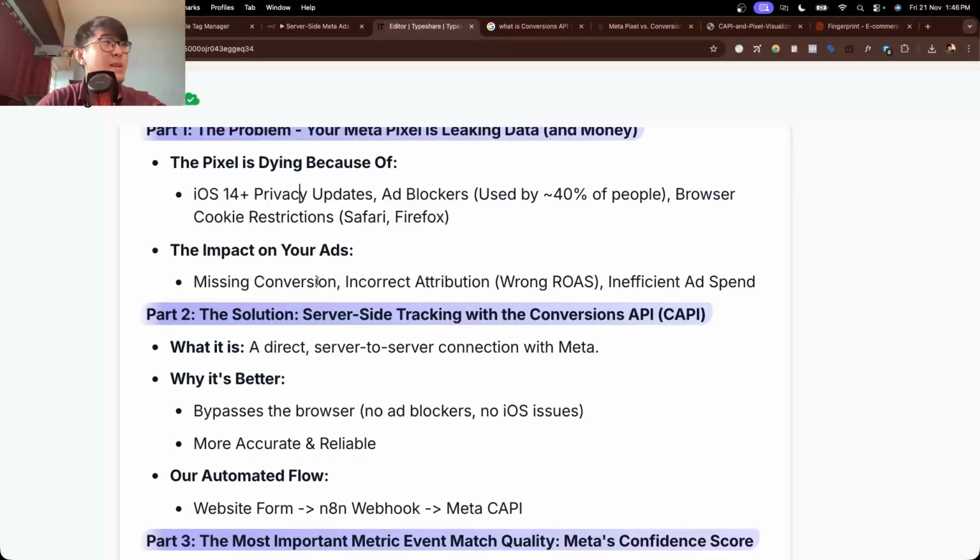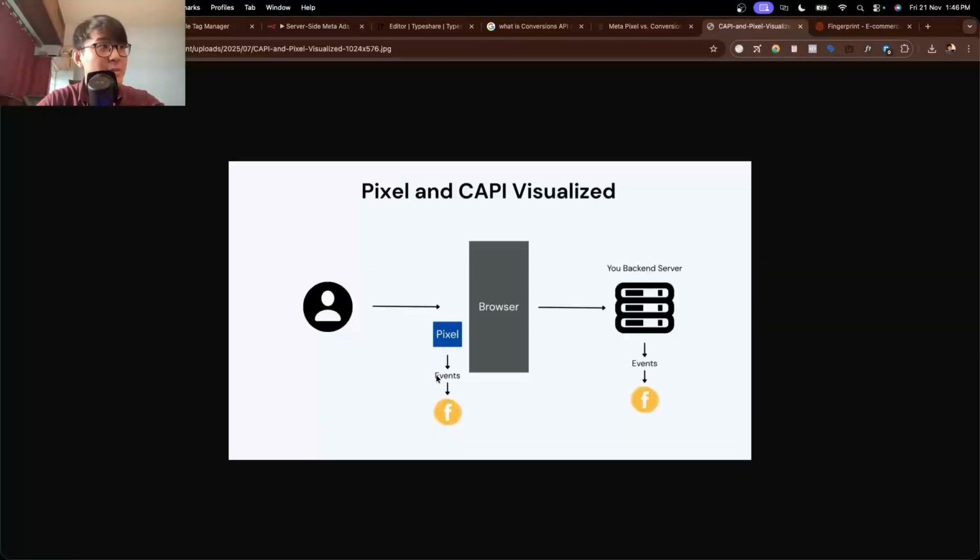This results in missing conversions, incorrect attribution and inefficient ad spend, because when we spend money on ads, ideally we want to best attribute where a particular sale or lead came from and which particular ad it belongs to. So the downside of pixel-based tracking is that sometimes the sending of pixel data to Facebook is not that accurate. So what's the alternative?